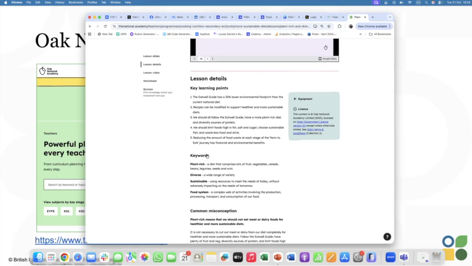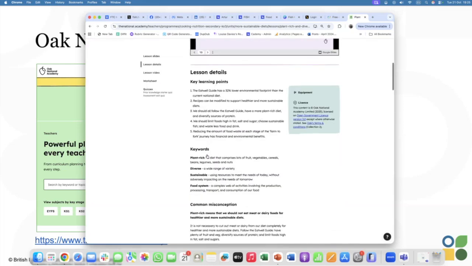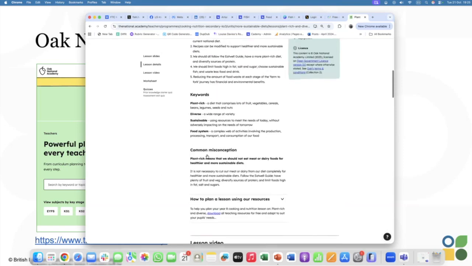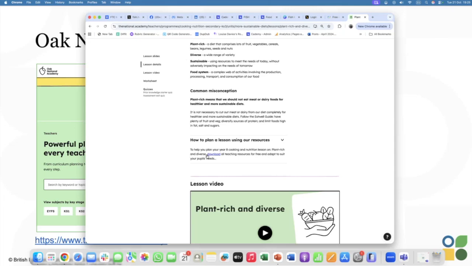One of the key learning points, for example, is the Eat Well guide has a 32% lower environmental footprint than the current national diet. That's actually quite helpful when we're thinking about a plant-rich and diverse diet within the context of where food comes from. There's also keywords, so plant-rich, diverse, sustainable food system. We're starting to introduce some different vocabulary, and I really love the common misconception. I think that's a great one, and that might be a really useful thing to kickstart a lesson and get a bit of discussion going with your pupils.